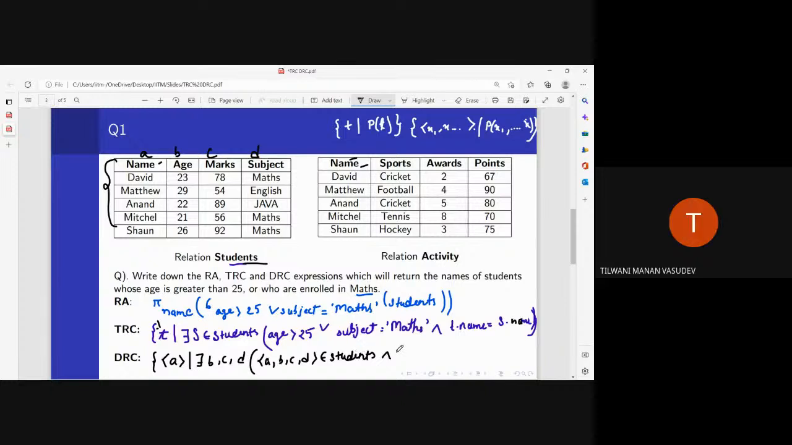25. Sorry, age. Are you sure it will be B? B, yeah, sorry, that's B. Right, B should be greater than 25 or D equals to maths. D equals to maths, yeah, that's right. So this is the correct TRC.